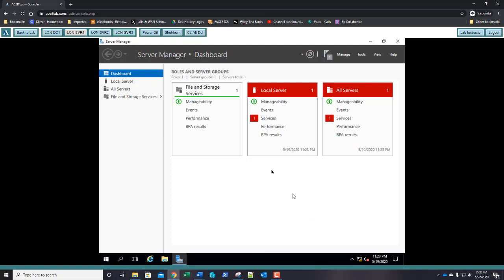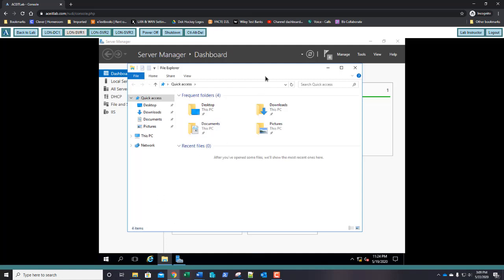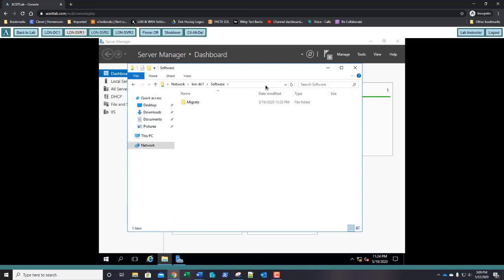Now, real important, we need to go to our SVR2, and what we're going to do is open up File Explorer. And we should be able to find that folder that we have shared on the network. So I'm going to type two backslashes, lun-dc1, backslash, and there's my Software folder. I can just highlight it and press enter. We've got access to it. Wanted to make sure that we had access to it, okay?